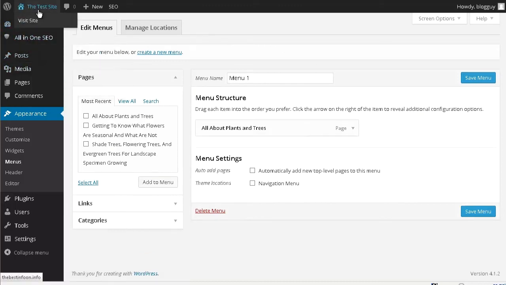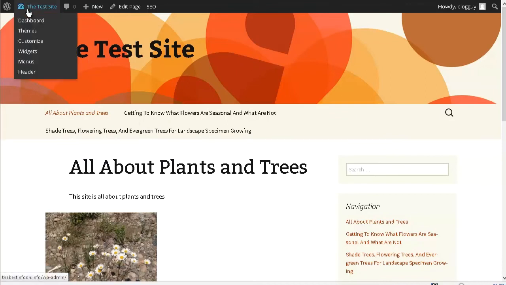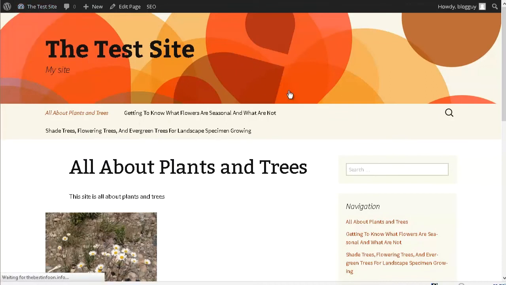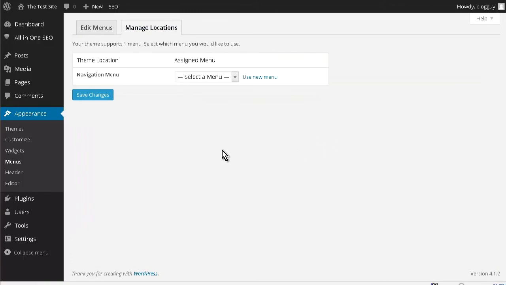Now, if we're to go have a look now, you'll see nothing has changed. I just want to point this out before we go any further. You'll see they're still all here, and that's because we have to go in and tell it where they go. So you'll see here, manage locations. Okay, and then this is your navigation menu, and the theme location is assigned menu. So if you have more than one menu position in the theme, you can set it. You'll see them here, and then you can set them here. Okay, so let's save.